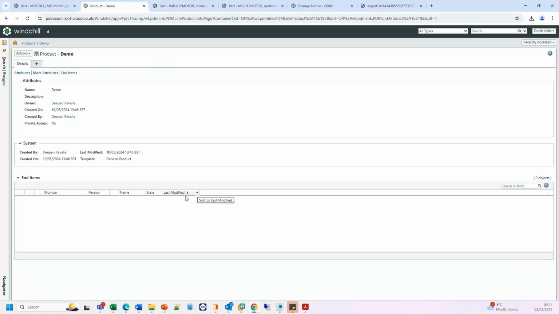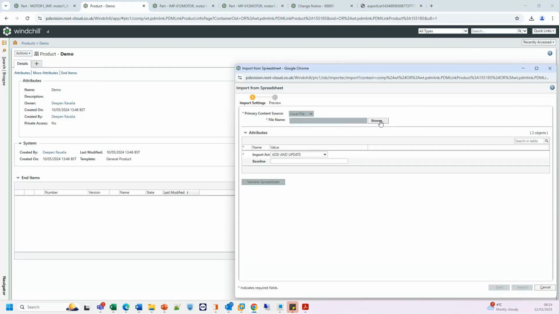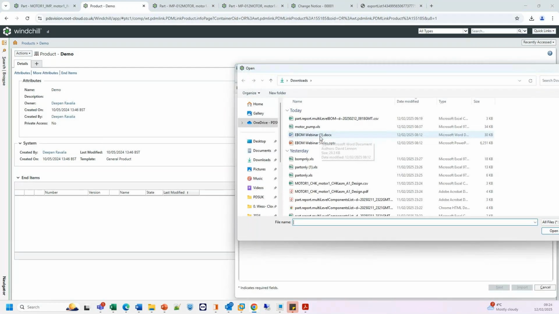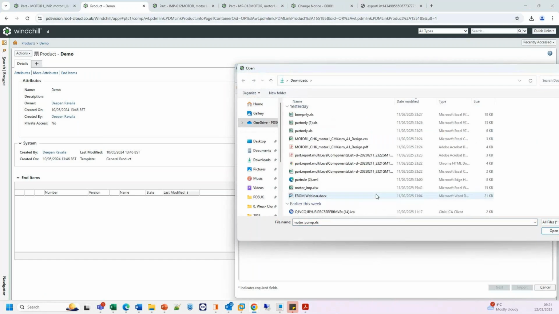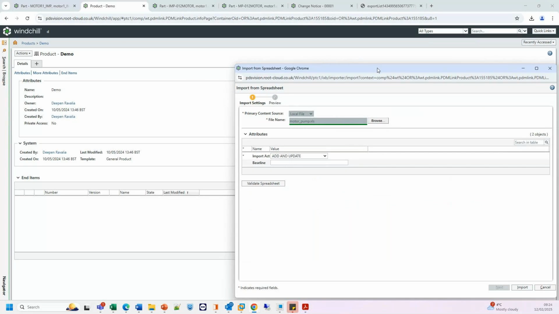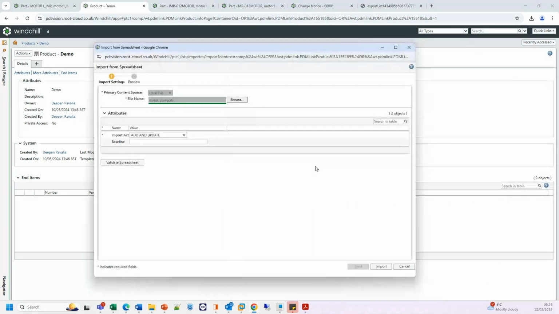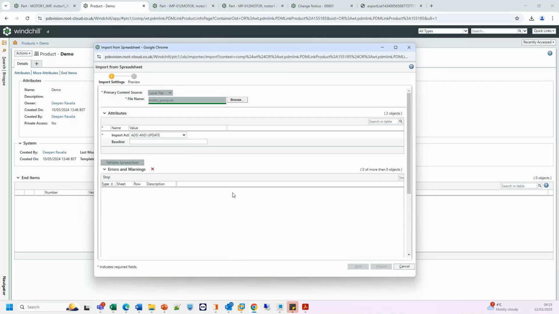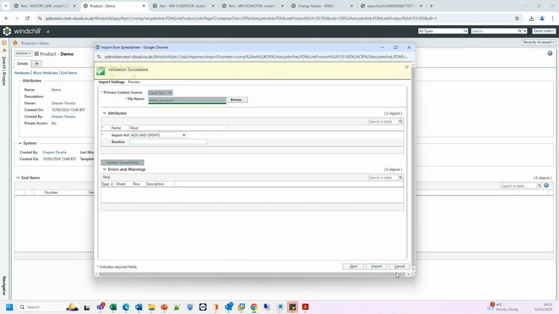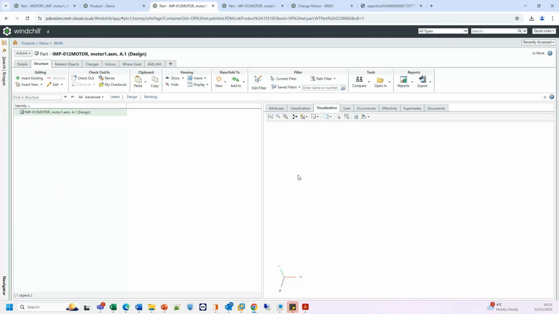So again, doing the same thing as before and importing from spreadsheet. This time, I'm going to import the structure itself, go through the same process, validate, and this time I'm going to import. Now let's take a look at that structure again.